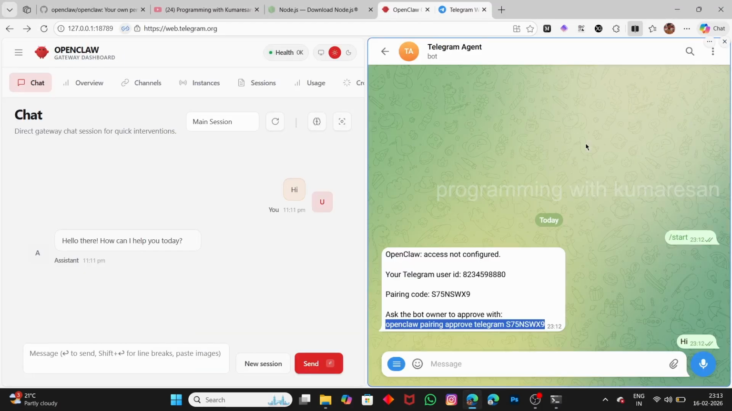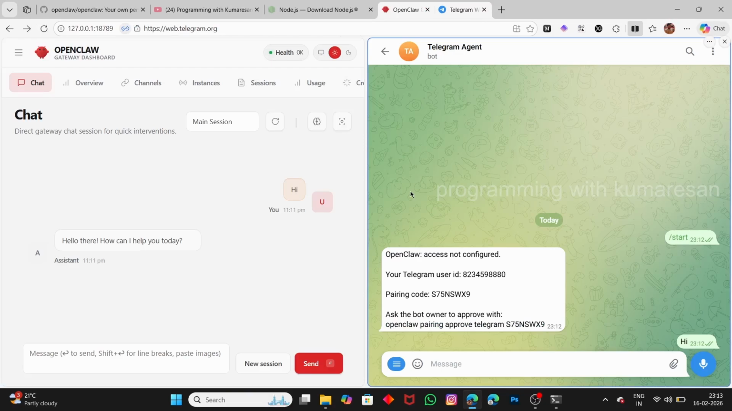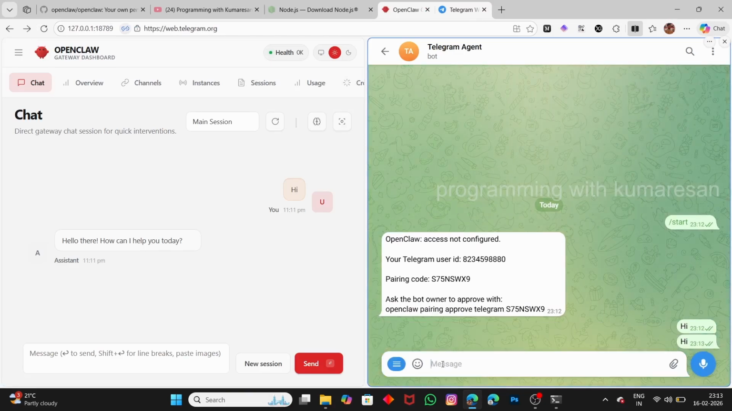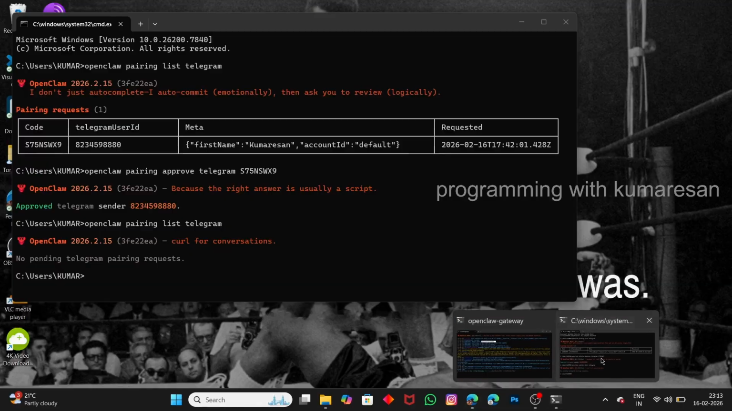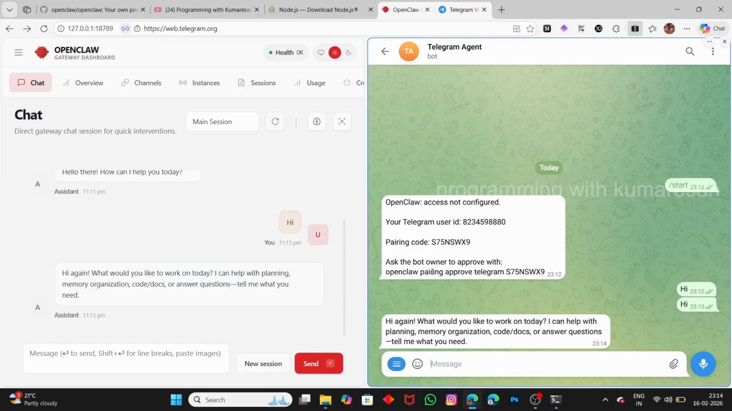So let me go to the Telegram bot, and let me keep this side by side, and let me enter some message here. Hi, I'm going to send this from the Telegram bot. The same will be reflected in the OpenClaw UI as well. So make sure the server is running. Let me close this terminal console. We got a message, hi again.